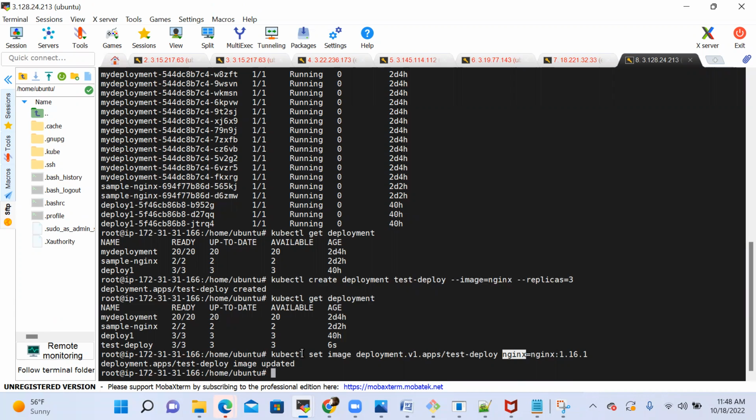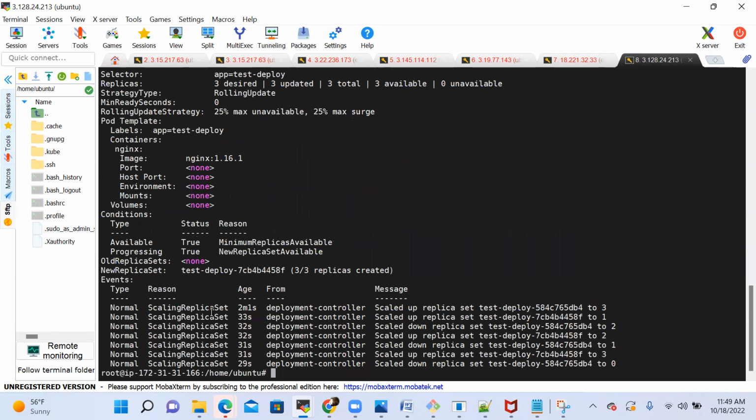Now, this singular act of updating the image triggers a rollout. Then once I do kubectl describe deployment test deploy, see what's happening here. It shows me here I have this new image, Nginx 1.16.1. Let's just change it 1 more time.